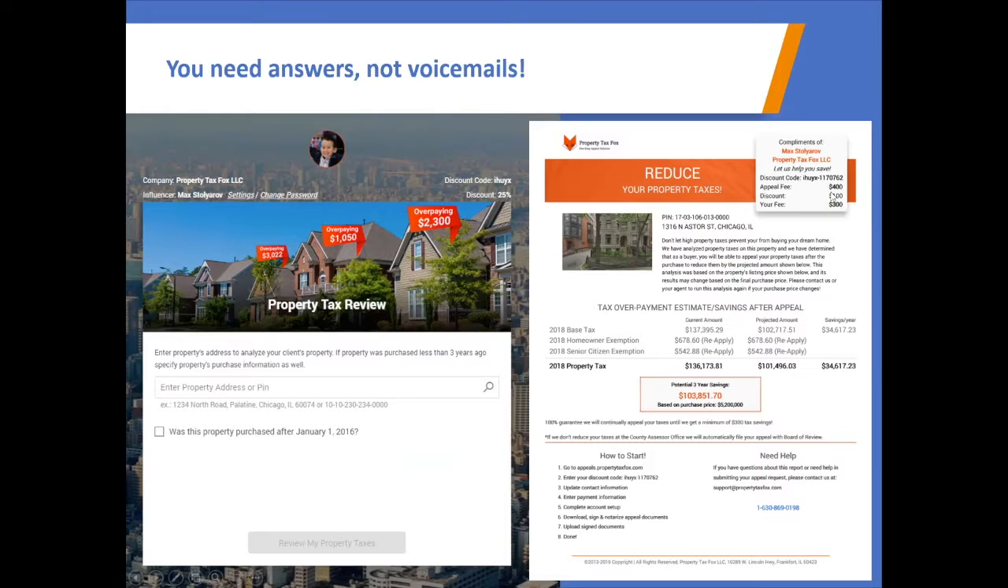The original appeal fee is $400. Because of you, the client automatically gets $100 off the appeal fee, and the final fee that the client would have to pay to us is $300 to handle the appeal.